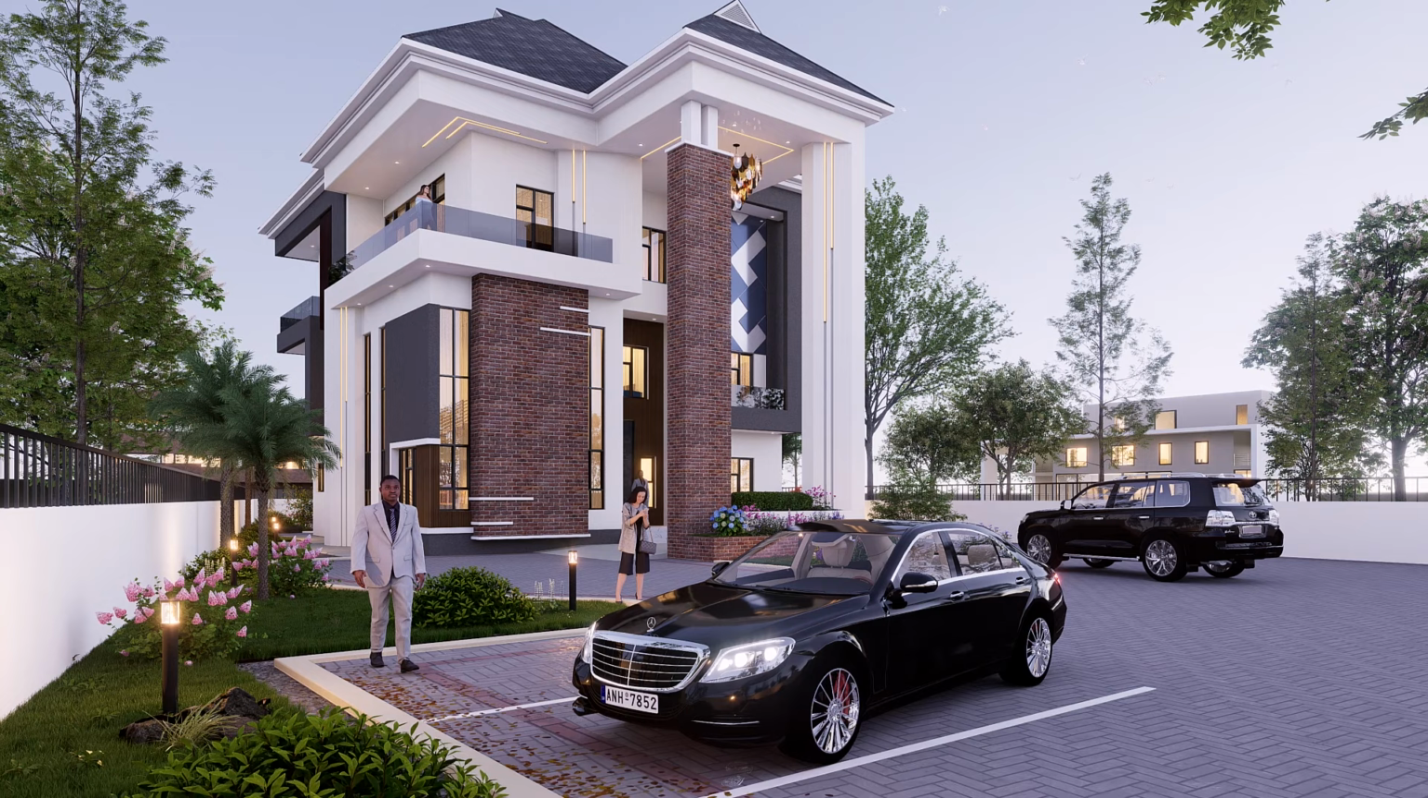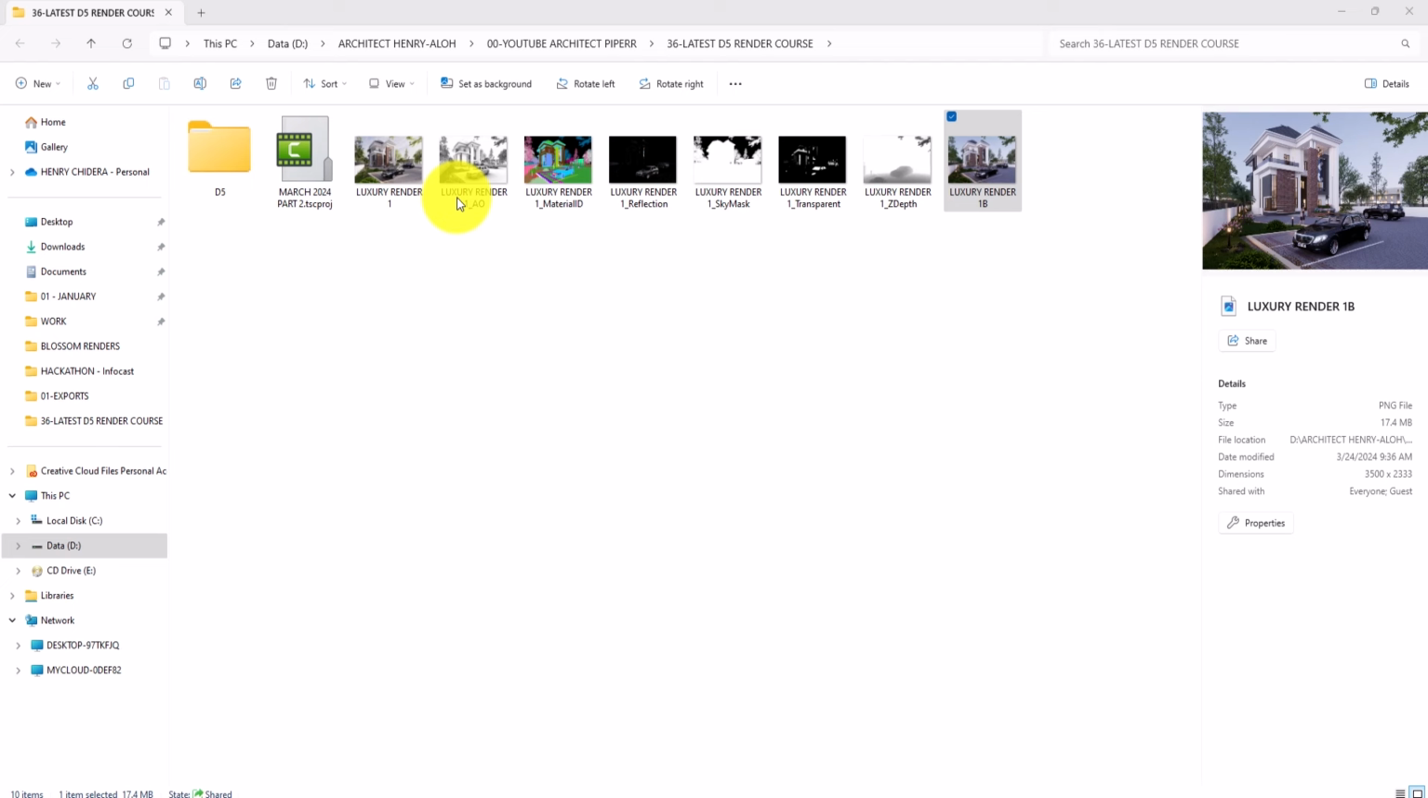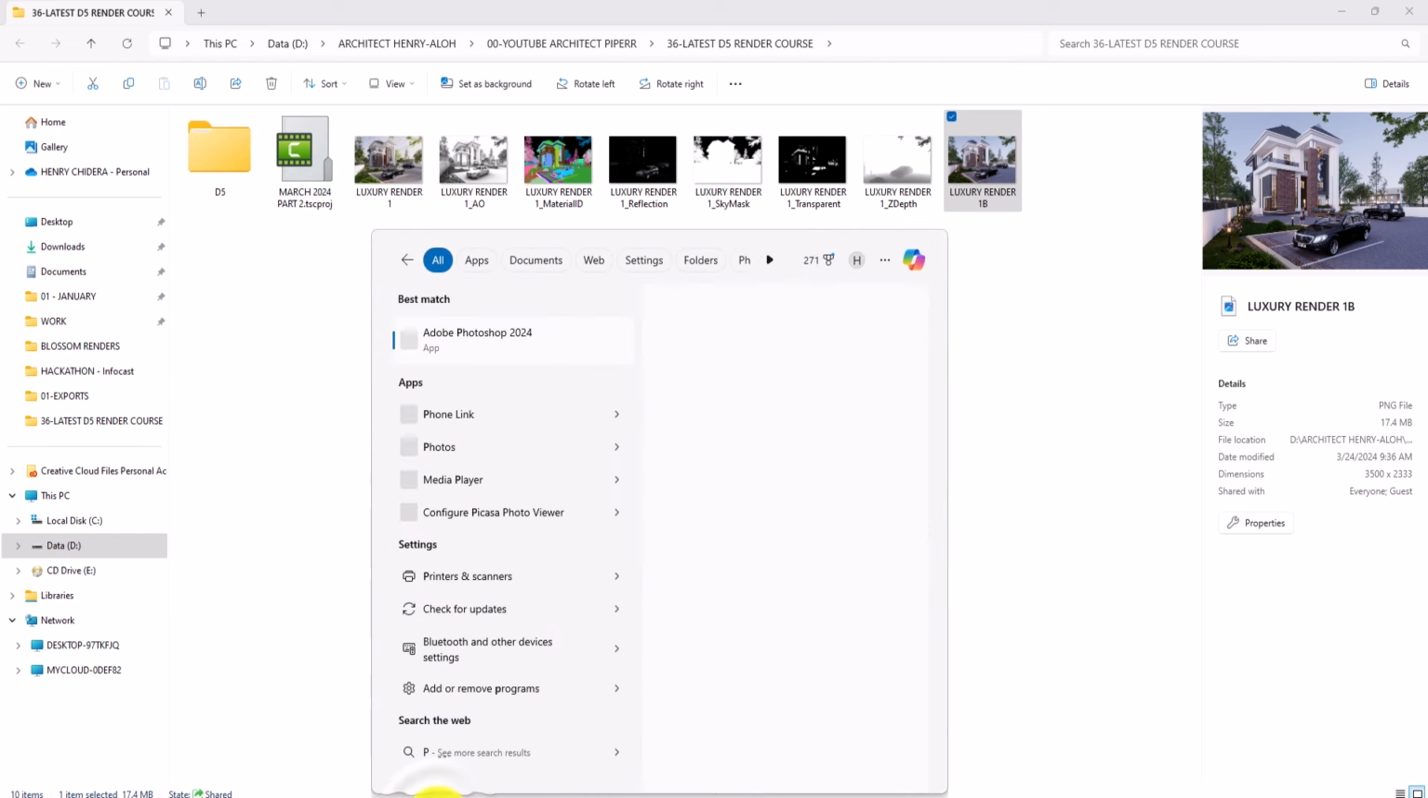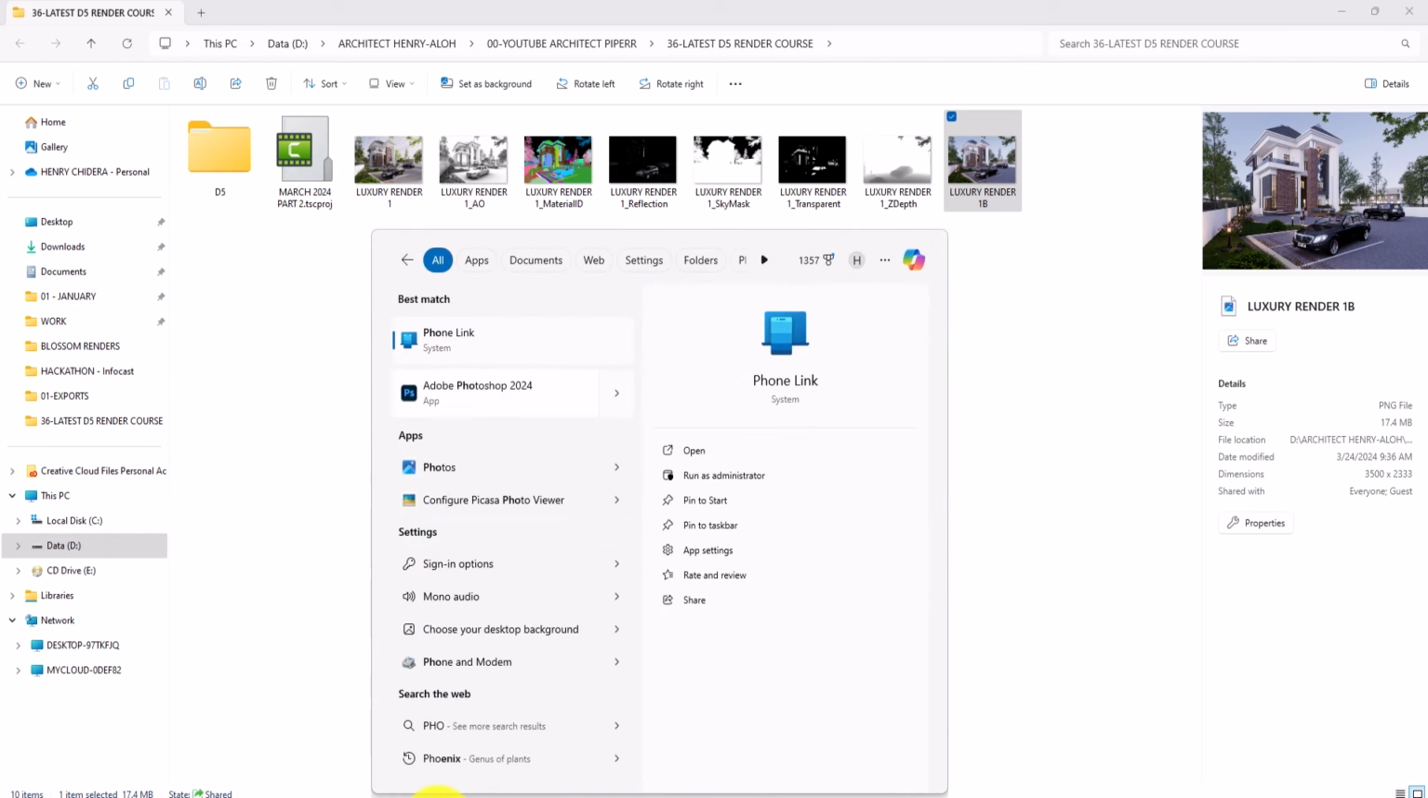Now we are going to be working on them in Photoshop. So we are just going to try and open Photoshop. Any Photoshop from 2020 upward will do the job. What I'm using is Photoshop 24. So I'm just going to open it and start editing this image. Post-production is basically what you didn't get in rendering. You are going to use post-production to fine-tune it.